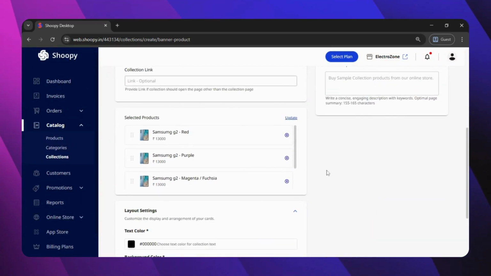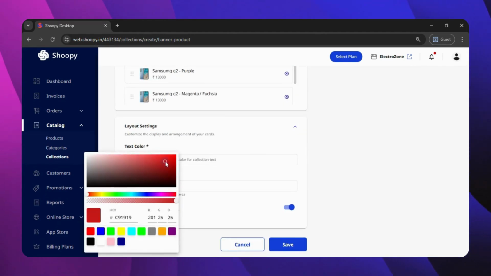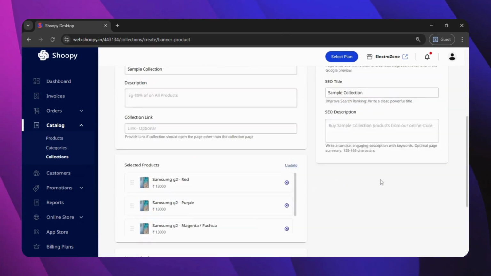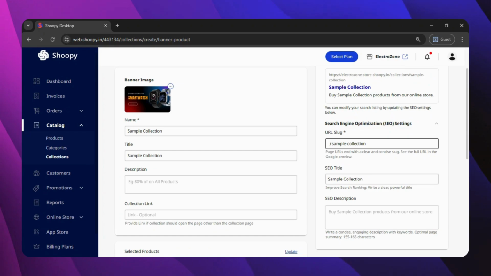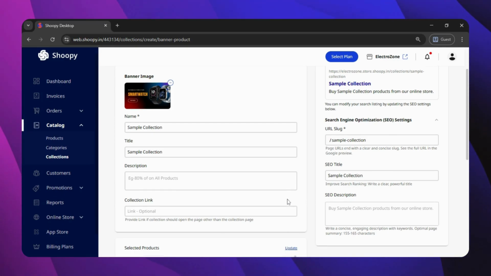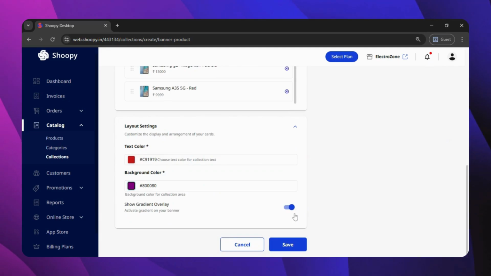There is also a Layout Settings option where you can customize the collection's appearance by selecting colors and background colors. On the right side, you can set the SEO details for the collection, including the URL slug, title, and description, which will help improve search engine visibility. After filling in all the details, click Save to finalize your collection.